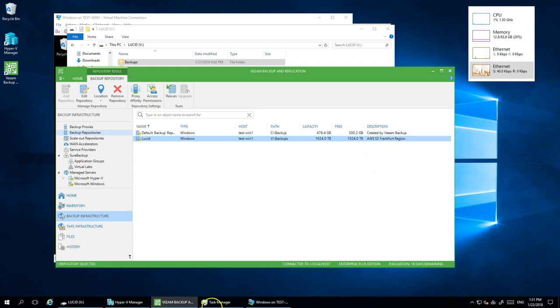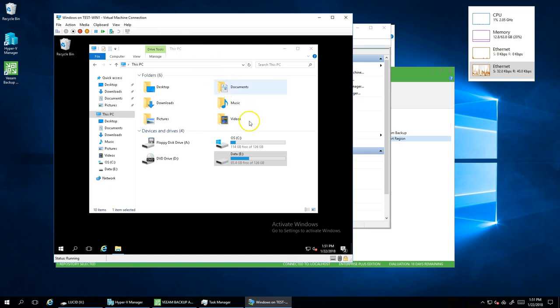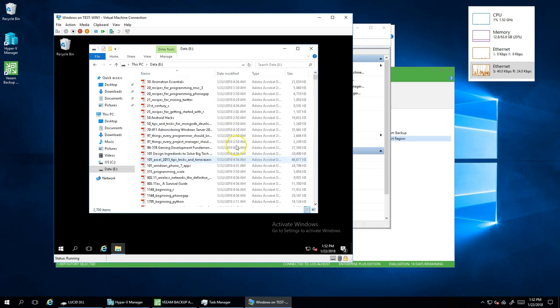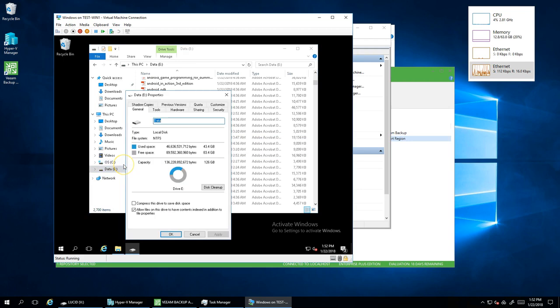On the backup host itself, I'm running Hyper-V and I've got a couple of VMs. The Windows VM that you can see comprises of just a generic file server with an operating system and a data drive. So the data drive contains a couple of thousand items. I've chosen PDFs and it is 45 gigabytes of usage.